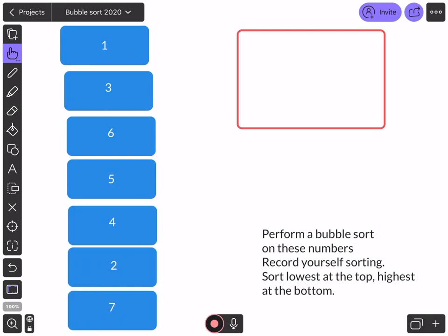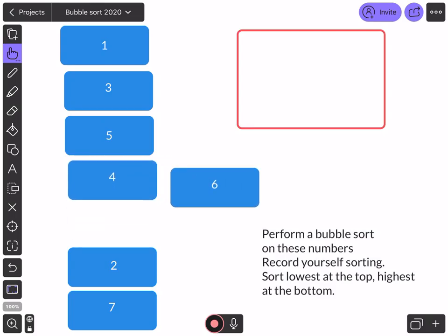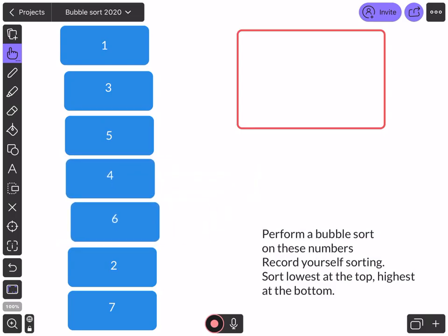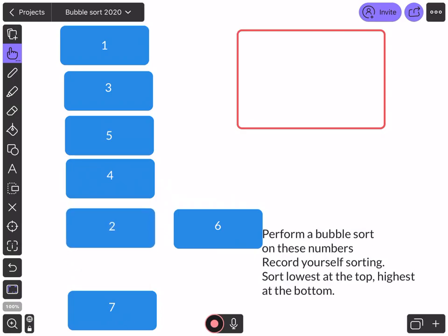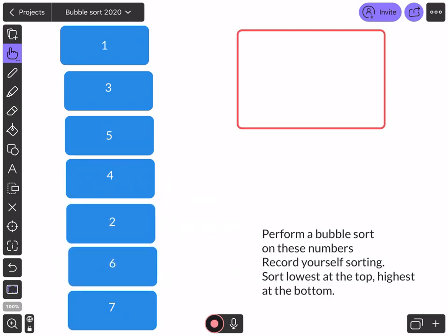So we start with the first two, 1 and 3. They're in the correct order. 3 and 6, they're in the correct order. 6 and 5, they need to swap. Okay, so remember we're going in pairs. 6 and 4 also need to swap. 6 and 2 need to swap. 6 and 7 are okay. So that's the second pass of the list.